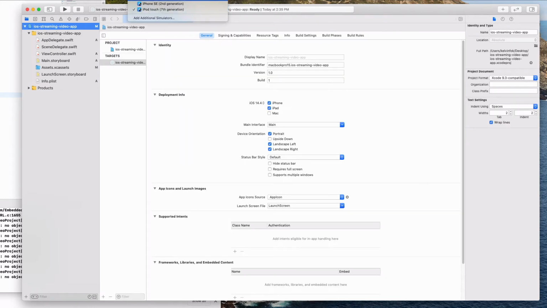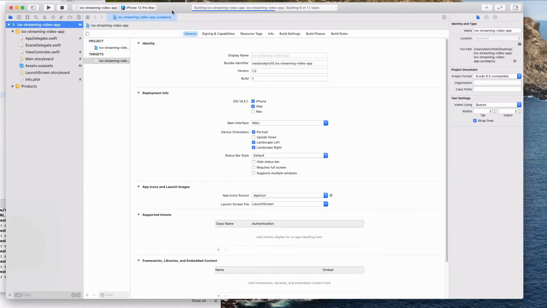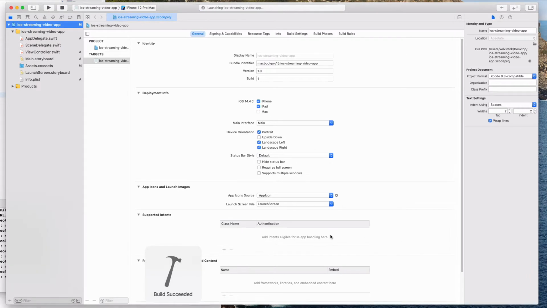Let's run this on an iPhone 12 Pro Max maybe, just to ensure that everything works over here. Build succeeded. So the first thing I want to do is to create a framework. The way I'm going to do that is to come over to the project and then hit this plus button over here.